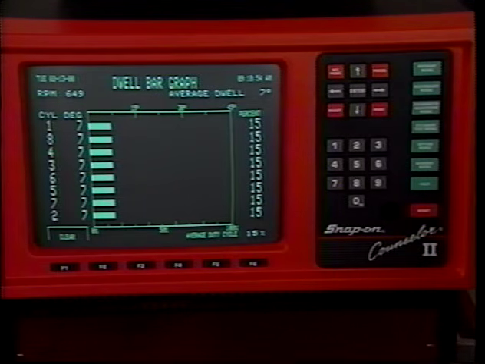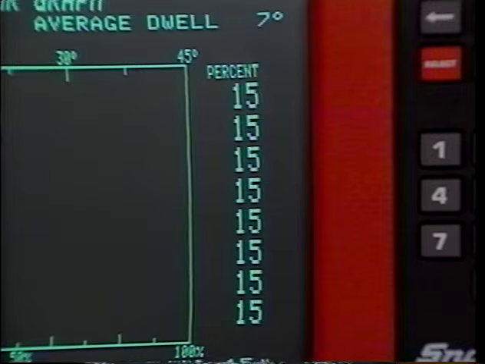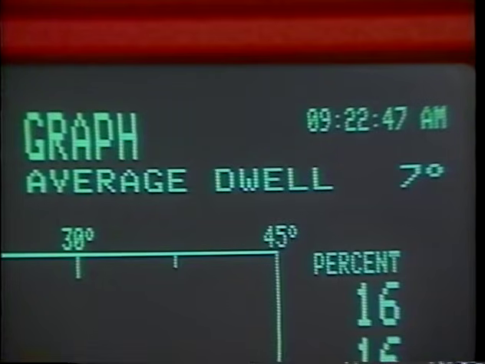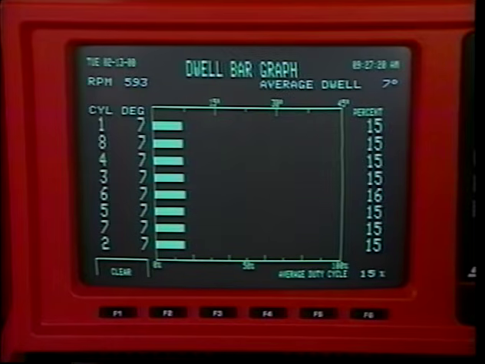The dwell bar graph displays in raster form the amount of time that the ignition coil primary circuit is turned on. That time is displayed in both degrees and percent to accommodate the way dwell is specified by both domestic and foreign vehicle manufacturers. Degrees appear across the top of the graph, percent at the bottom. Each cylinder is presented in firing order. The information is displayed in both graphic and numeric form.